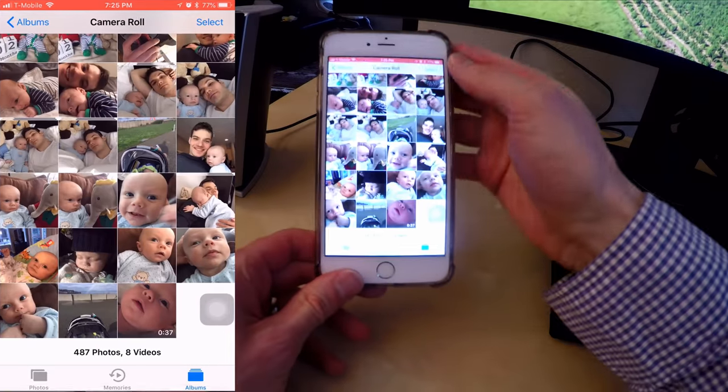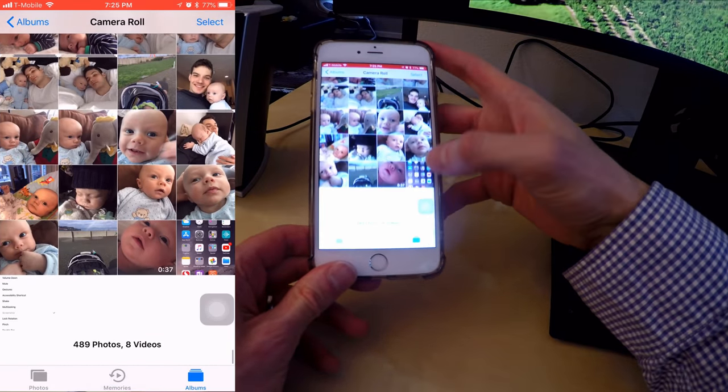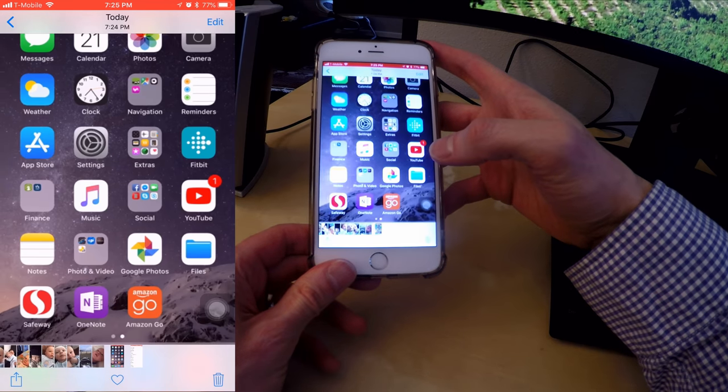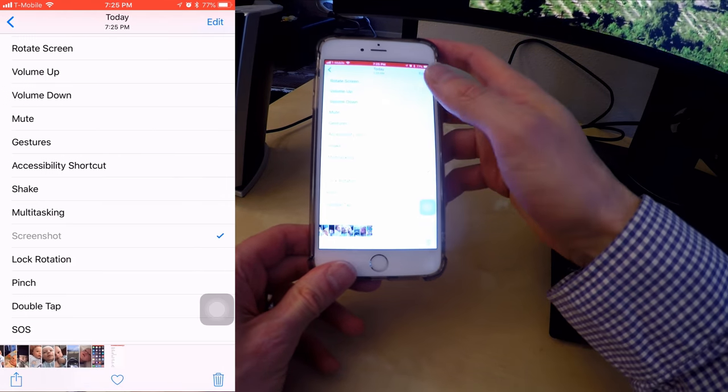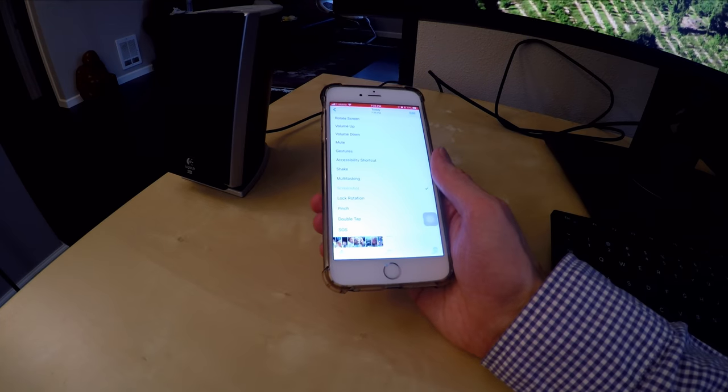And now if I go into photos, here I could see the two screenshots, the one that I took by clicking the power and the home button, and then I could also see the screenshot that I just took using the software. And that's all there is to it. Super, super simple to take a screenshot on your iPhone.